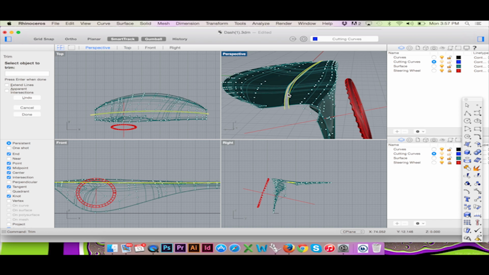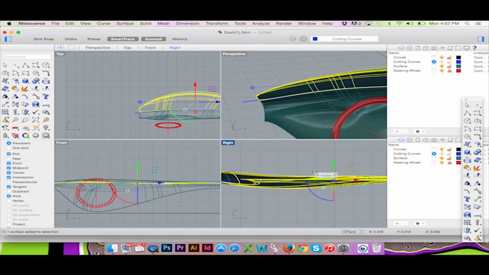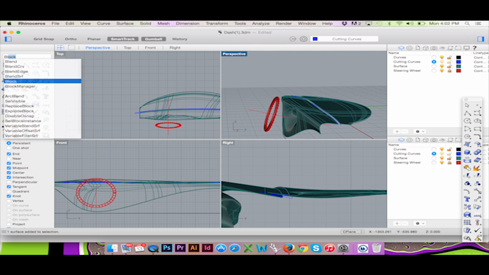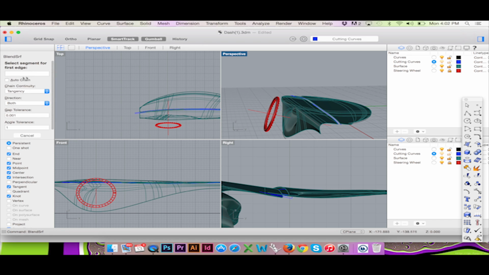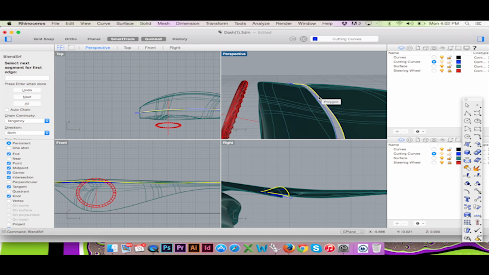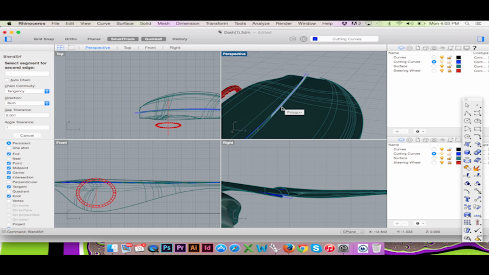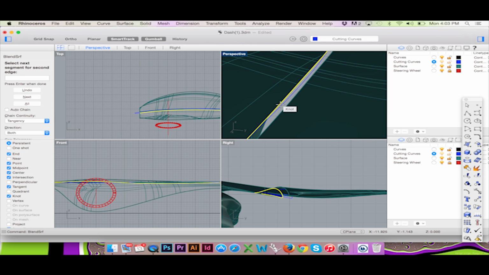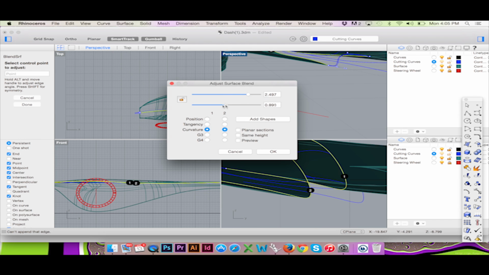We will Gumball our second surface upwards just slightly. Now we will blend these surfaces. Type BlendSrf in your command text field. The command will prompt us to select the first segment of our surface blend and then our second segment. Adjust your sliders until you have achieved your desired effect.